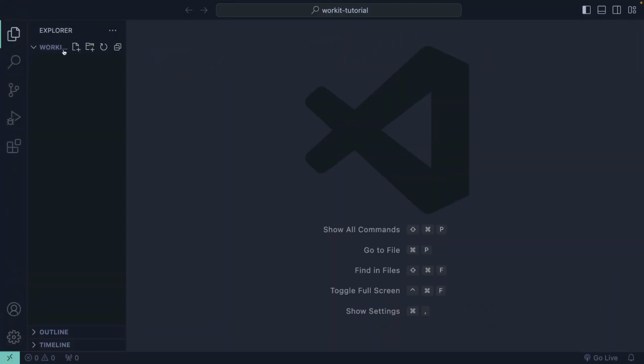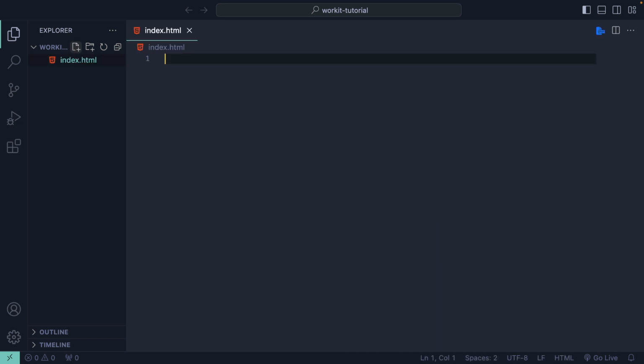Okay, and I'm gonna make our index.html and our style sheet. I'm gonna call it style.css, and then I'm going to make a folder for images called img.